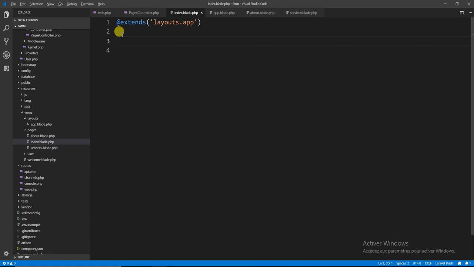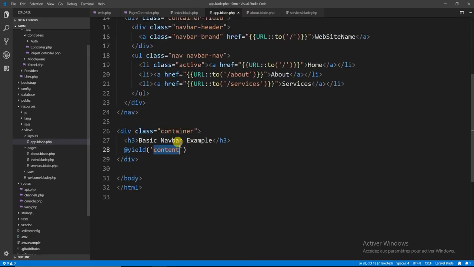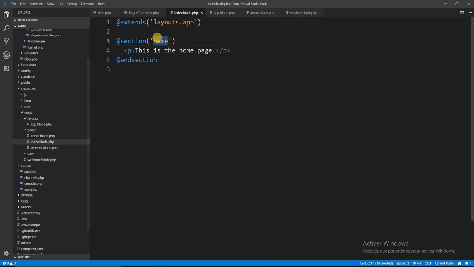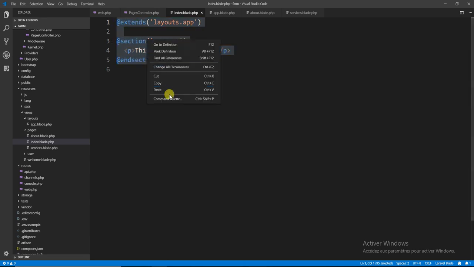Add section, yes, and we have to grab it inside of our add section. And so we're going to copy our content. Let us copy it and paste it here. So we're going to do the same thing with the other files.